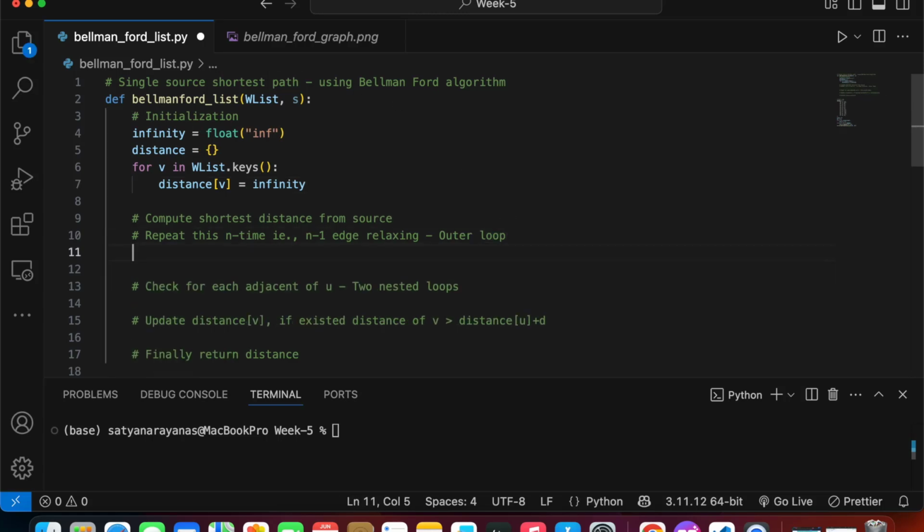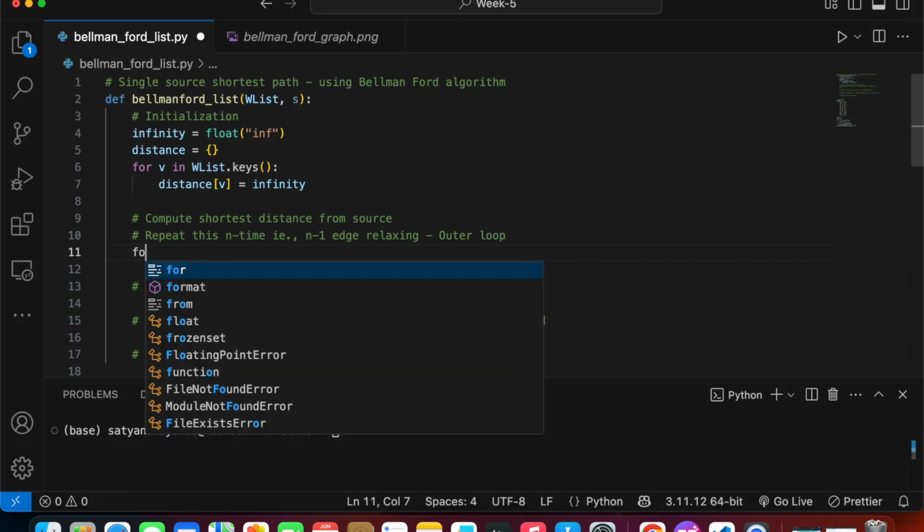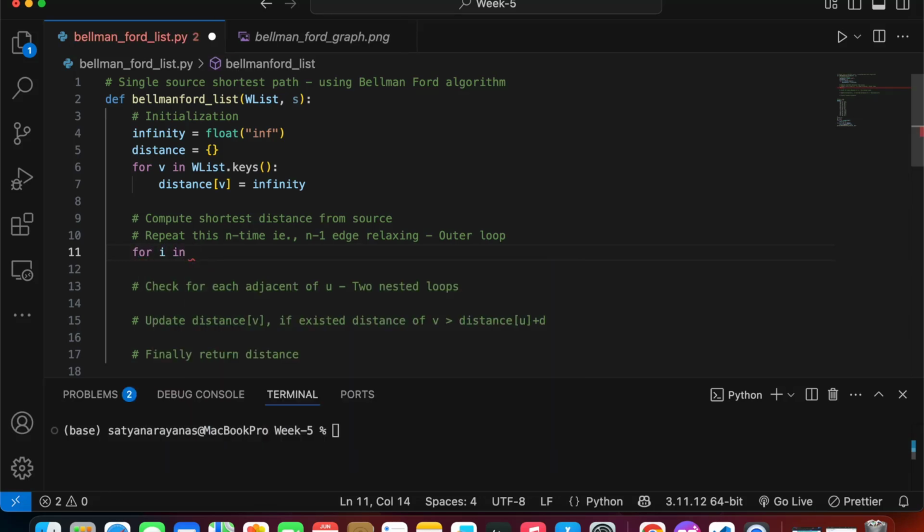Now let's compute the shortest distances. In Bellman-Ford, we use n-1 edge relaxations because it allows negative weights, until all the values are stabilized. We want to repeat the n-1 edge relaxing, so that is the outermost loop. We are repeating for i in the adjacency list of keys. So this is called the n-1 edge relaxing loop.